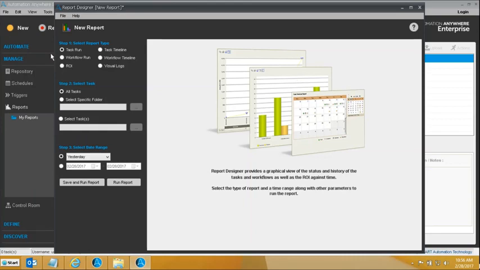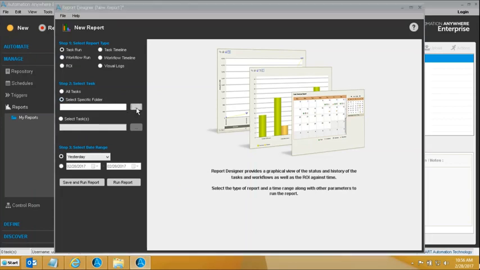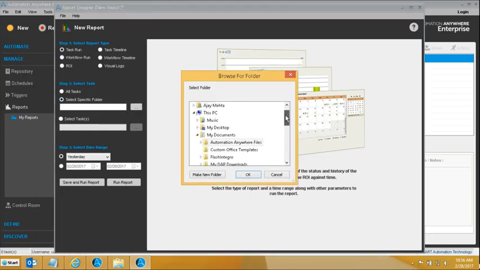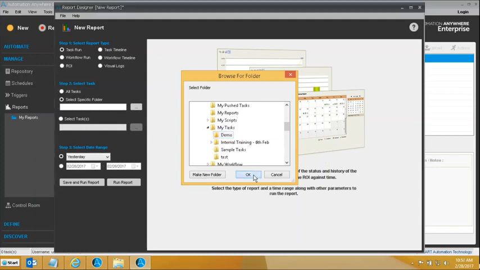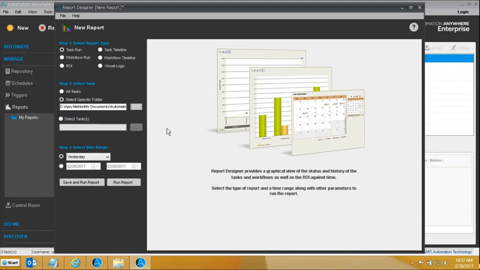So first and foremost, we are going to look at task execution details. I will say select specific folder, and the folder of our choice which contains our tasks, we would like to point to. So I'm saying Automation Anywhere Files, Automation Anywhere. Within that, we will choose My Tasks. Within that, we have Demo. This is the folder which contains all my demonstrations which we have been looking at together. And I'm going to click on this, which selects that folder.